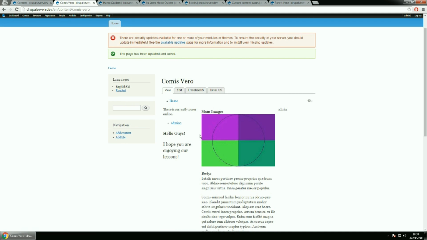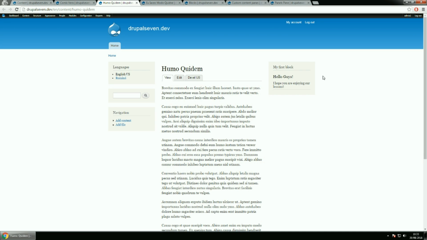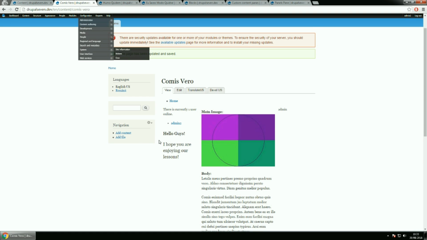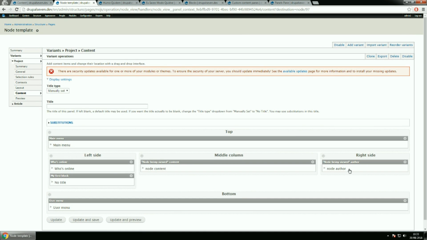And here we have the block. It has a different style than it did before. See? And the block title is missing from here. Let's go back to Edit panel, and for the right side, let's add a custom content pane.